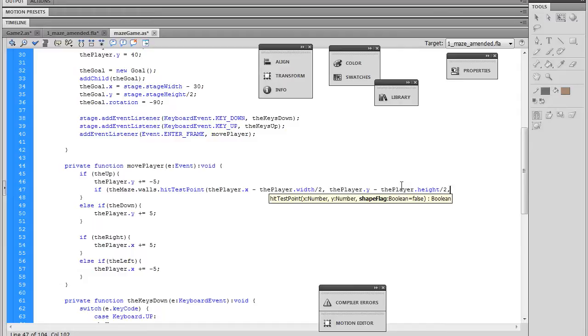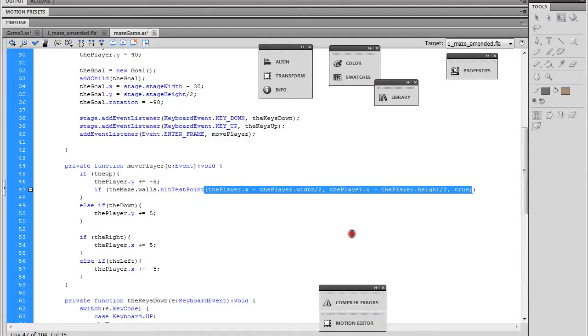Now we need to put the shape flag Boolean. What that shape flag does is it says, yes, I want you to check against the pixels of the other object, in this case the walls. So we're going to say true. So it does it pixel by pixel. All right, I think I need 2 ending parentheses: one for the hit test point, and the other for the if statement.